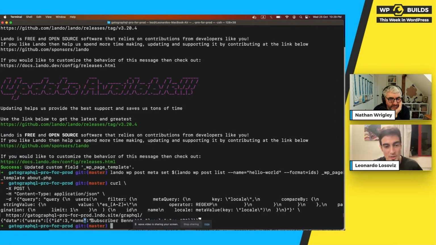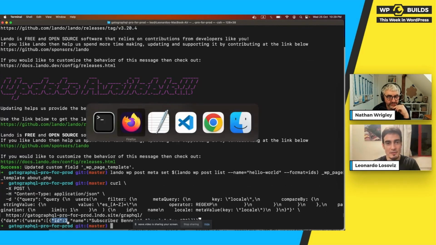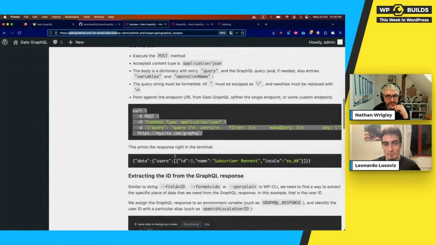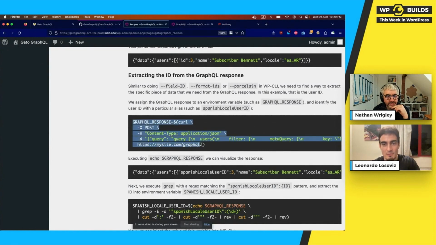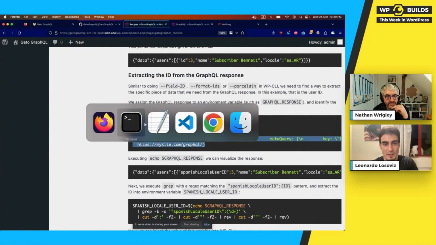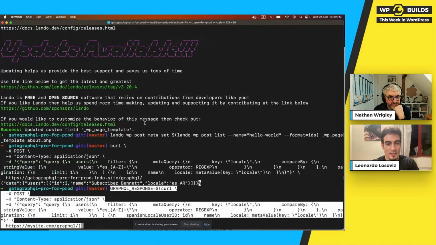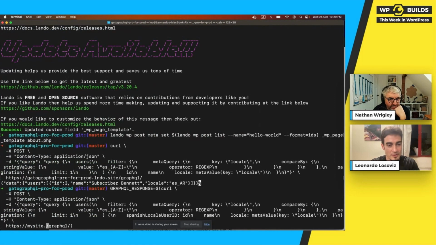Now you can see this is still not very useful, because the ID is this one. It has not been extracted yet. But we can extract it using another command from bash. So what I do is assign it to a variable, GraphQL response, an environment variable in the terminal. I need to change this again, one more time.